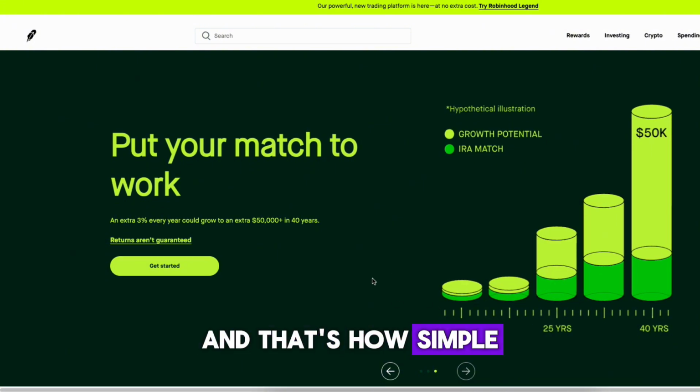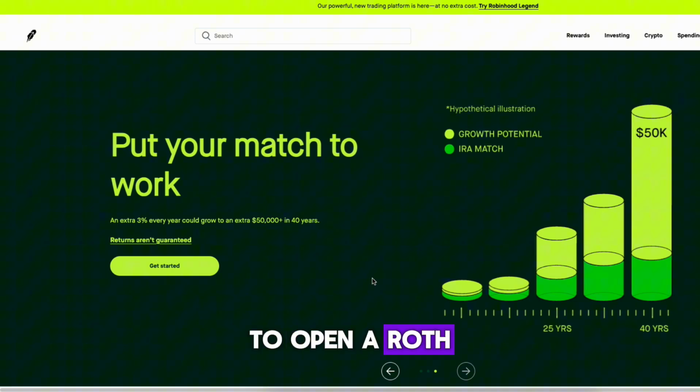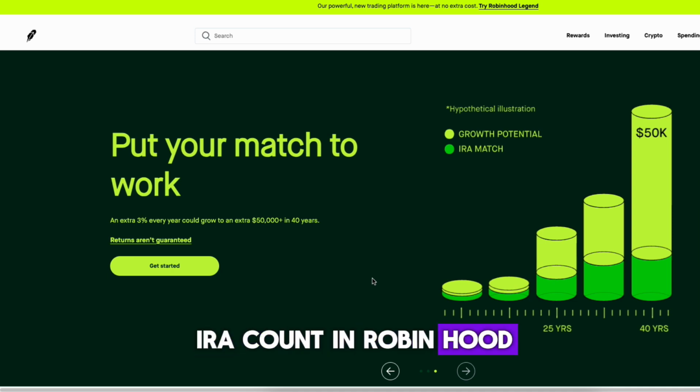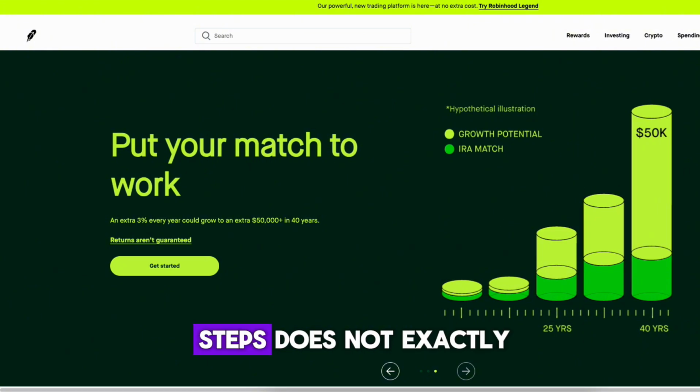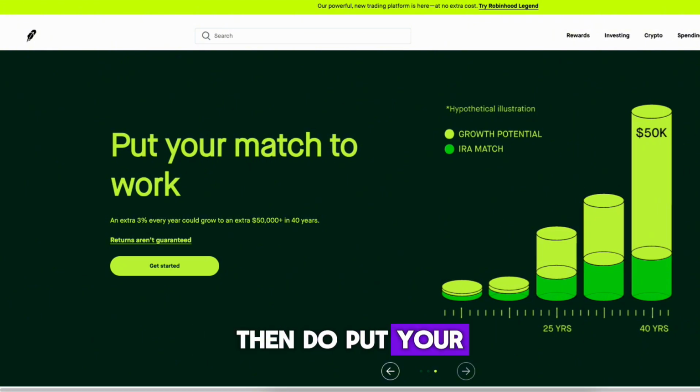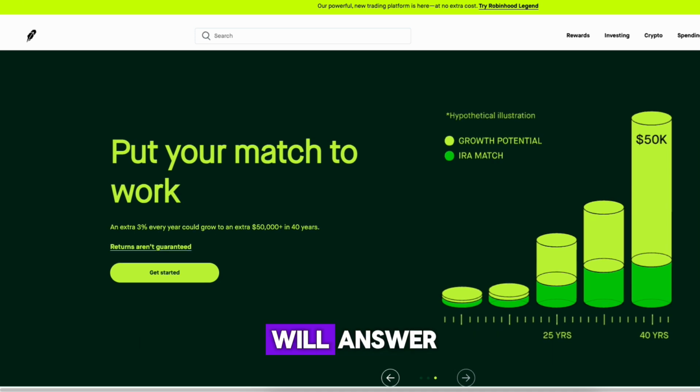And that's how simple it is, guys, to open a Roth IRA account in Robinhood. If any of these steps does not exactly match your steps, then do put your questions down in the comments and I will look it up and answer that.